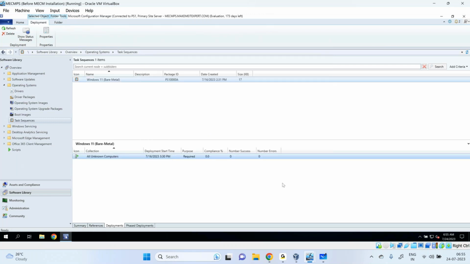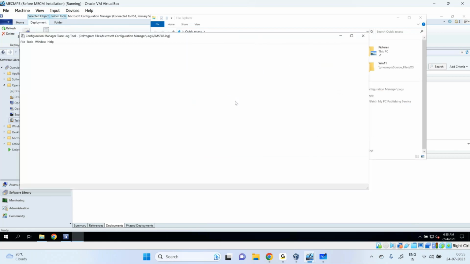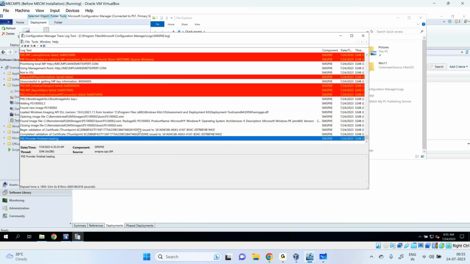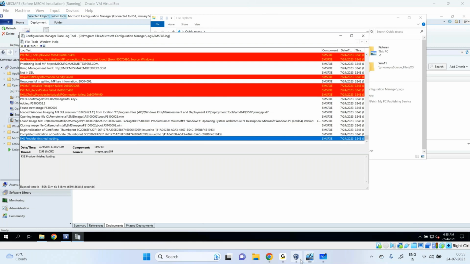Now it's time to let me open the log file again also, which is this one, SMS PXE log. That will show us what is happening, whether the machine is receiving the IP address or not, whether the machine is receiving the OS image or not. So this is SMS PXE log, which is there in C program files, Microsoft Configuration Manager logs, and SMS PXE. This is on the primary side server. Now let me power on the machine, which is right here. So I'm going to click on start.